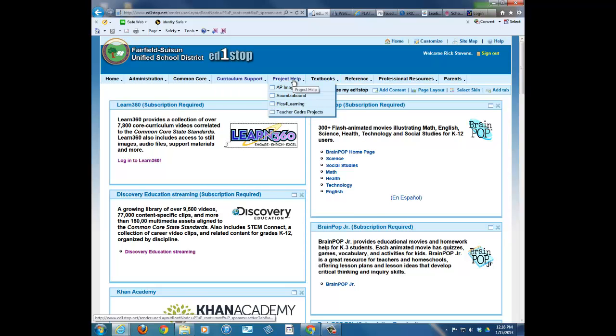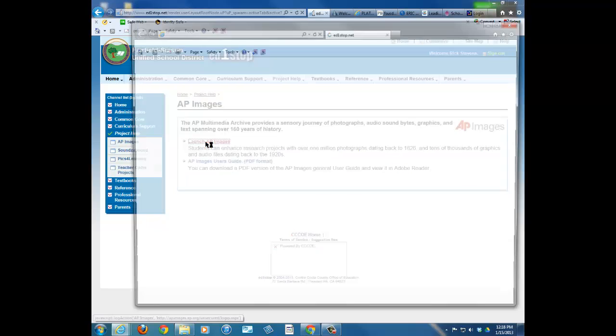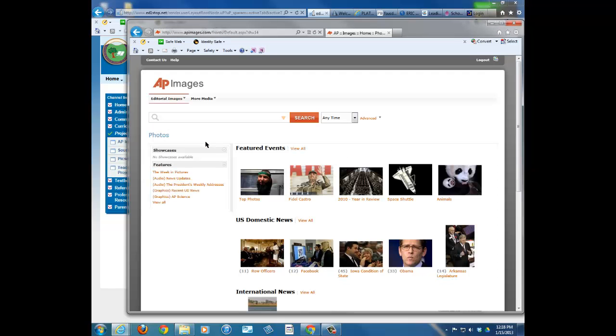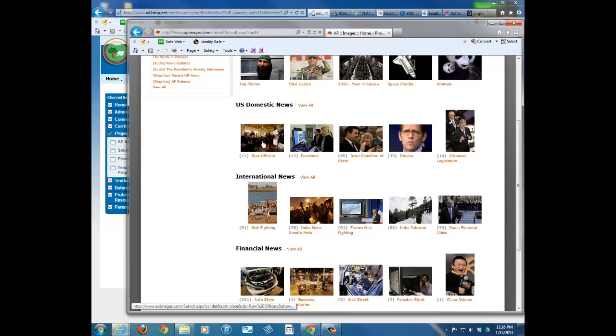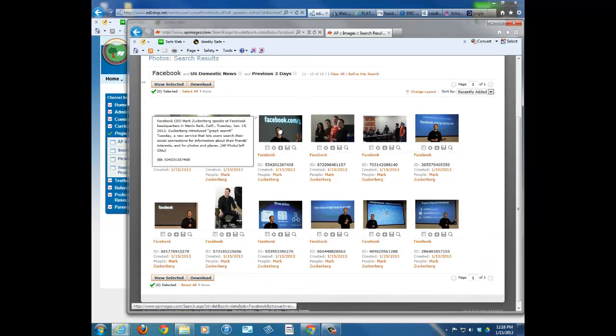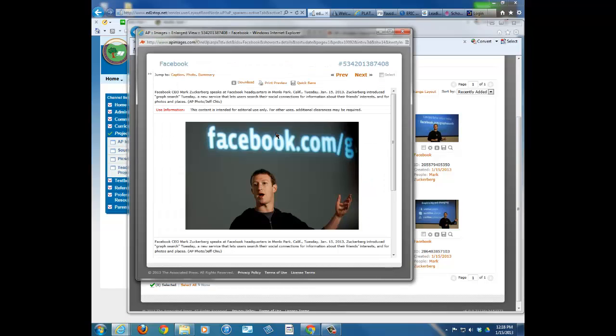If you go to Project Help, you will see all the tools that people would use for productivity. AP Images is the Associated Press's image archive. If you want primary sources, this is the place to go. Do you need a photo of Facebook, for example? Mark Zuckerberg, because you're doing social media and its effect. Here it is with full citations.